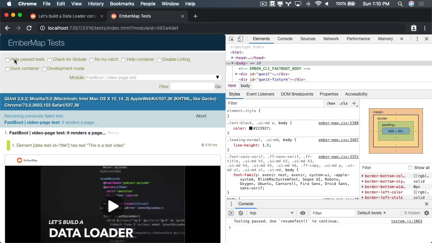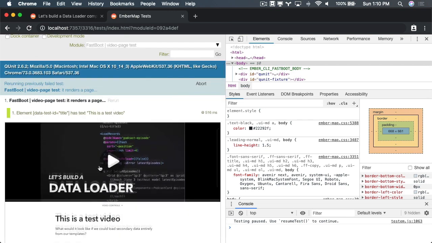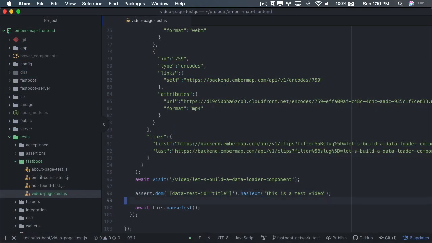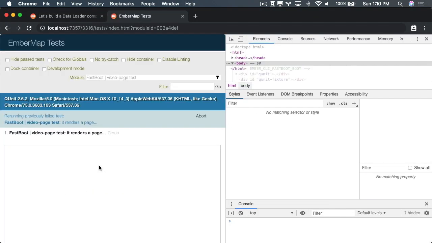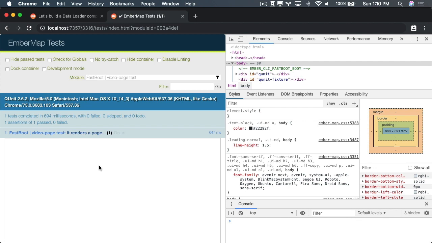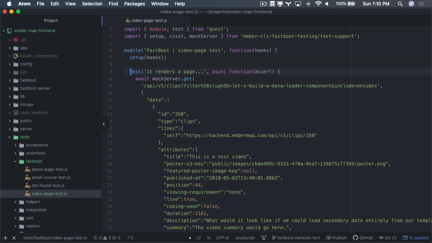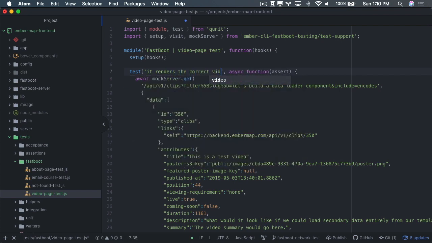Now if we uncheck hide past tests up here, we can see that our assertion passed. And we still have our pause test, so we can see that everything's rendering correctly. So this is pretty neat. We can remove our pause test, and we should have a green test suite. Very nice. Now there's one more thing I want to clean up here. The test name is it renders a page. Let's say, test it renders the correct video title, since that's what this test is testing.